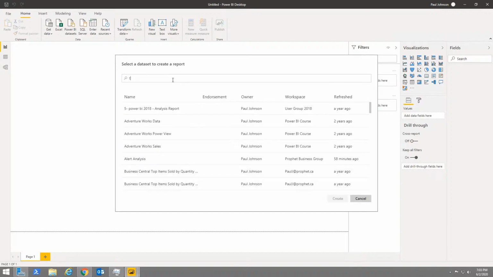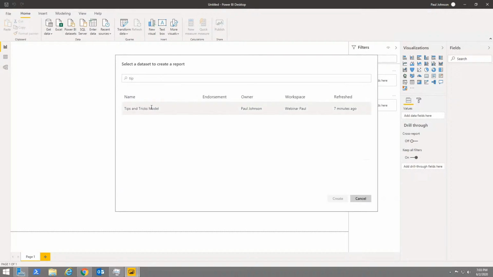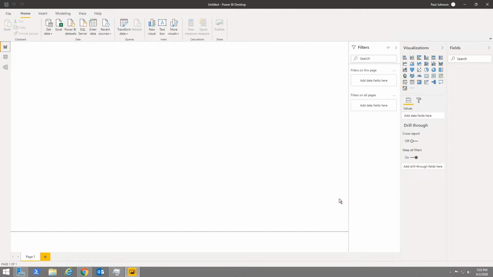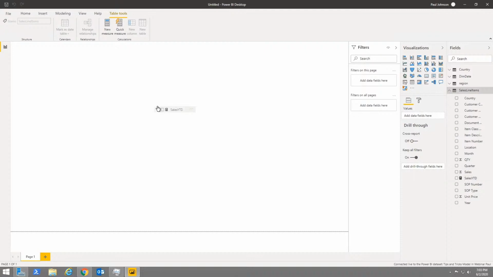And then I can start typing tips and tricks model. So that was published. I can select it, hit create. So notice I have no tables listed, and now all the tables from my dataset model jump into the report, and I can easily start using these within my model here.